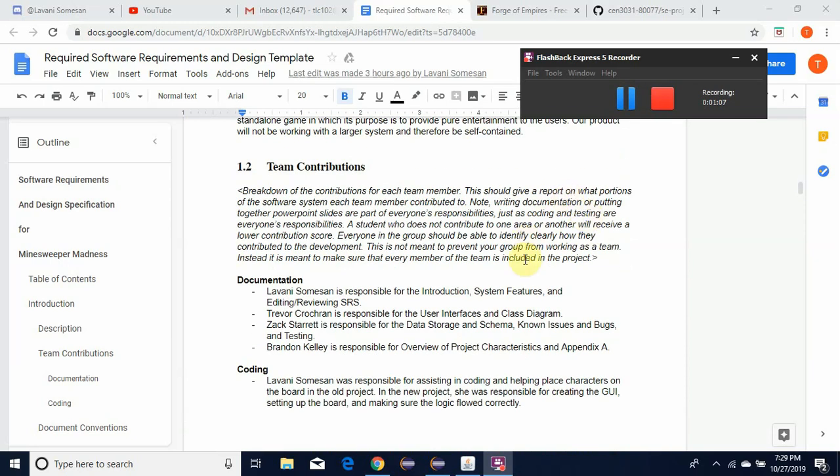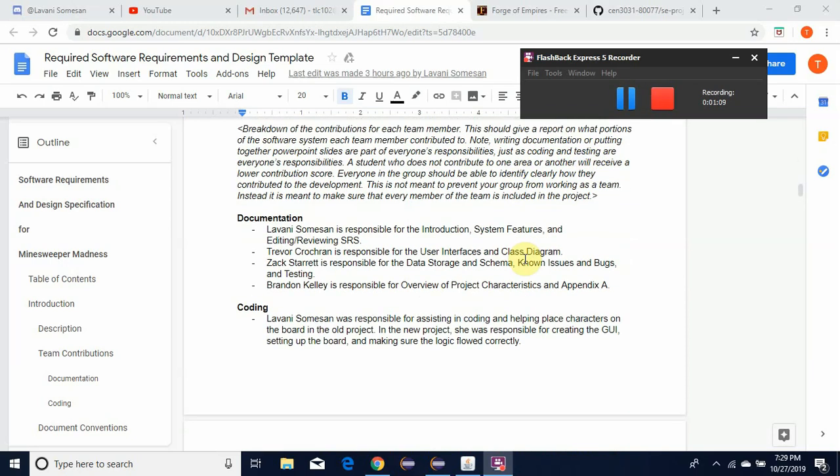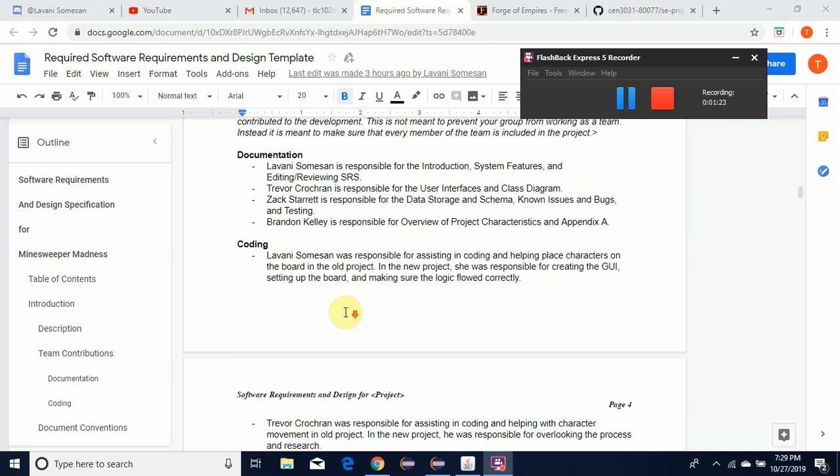Moving on with team contributions, with documentation, each part was split to pretty much everybody does 2 parts of the documentation. So I would do like 3 and 4, Levany would do 6 and 7, Brandon would do 5 and 4, and things of that nature.